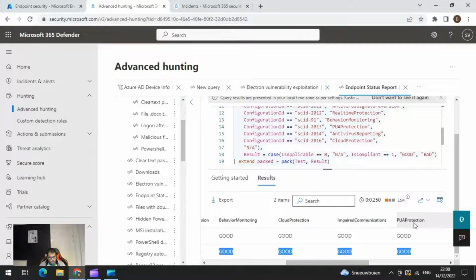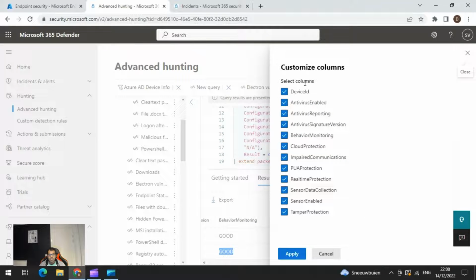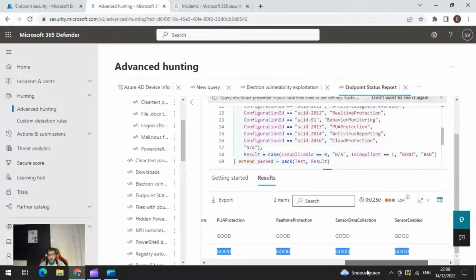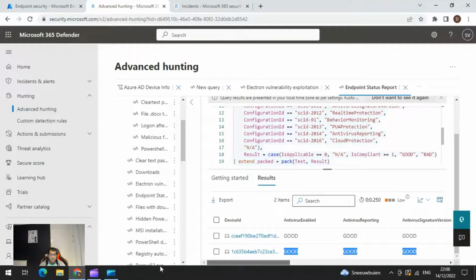And also one more thing, if you want to see additional columns, you can always click on customize columns and then select all these values. I have already selected, and that's the reason it is showing over here. So you can see all the values, and just in case you want to export, you can just click on export, and that is going to give you a CSV file, and then you can do any further investigation from the results you get.